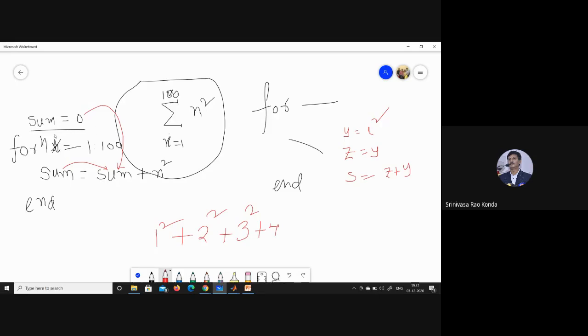Very simple. Whenever you want to apply summation n is equal to 1 to n of n square, first go with the for loop, initialize sum as 0. Whatever the term is there, you write it here: sum is equal to sum plus that value. It will work. For example, I'm taking only limited terms, only 5 times. We'll check it first.